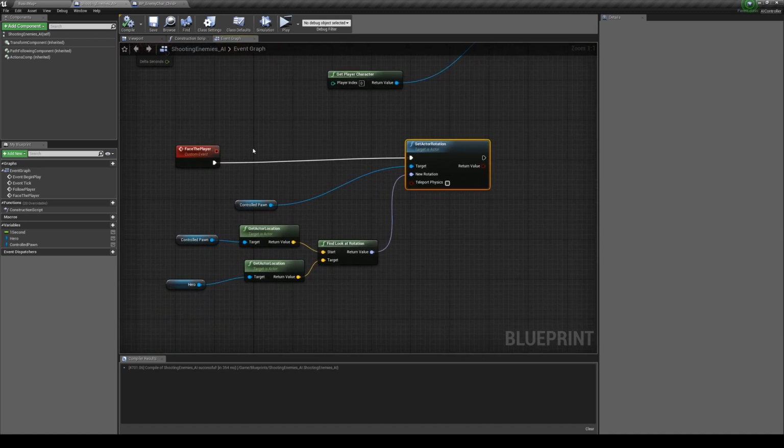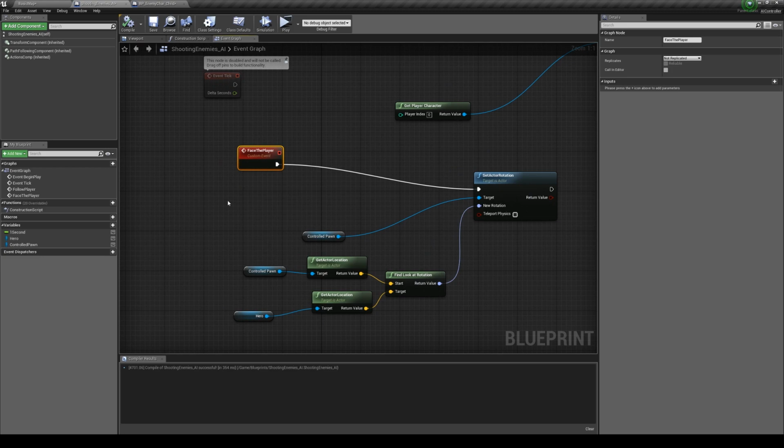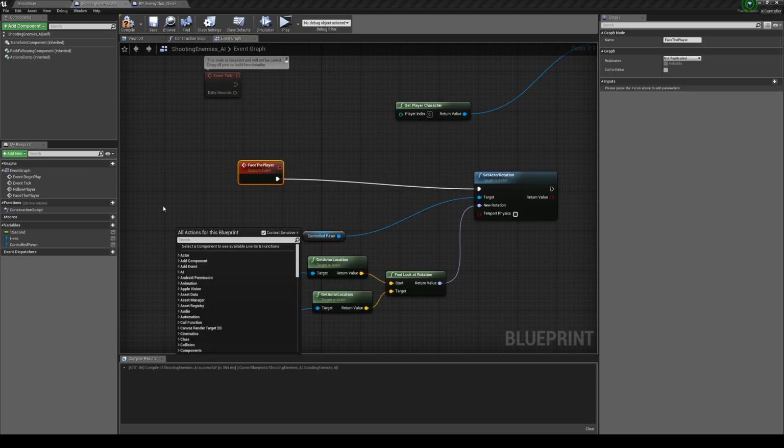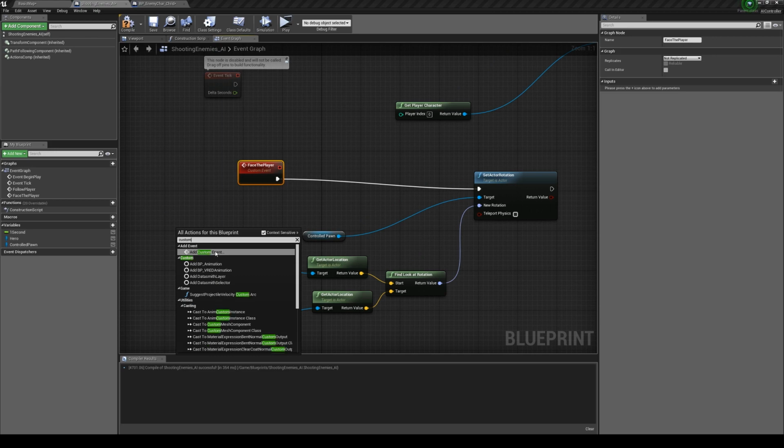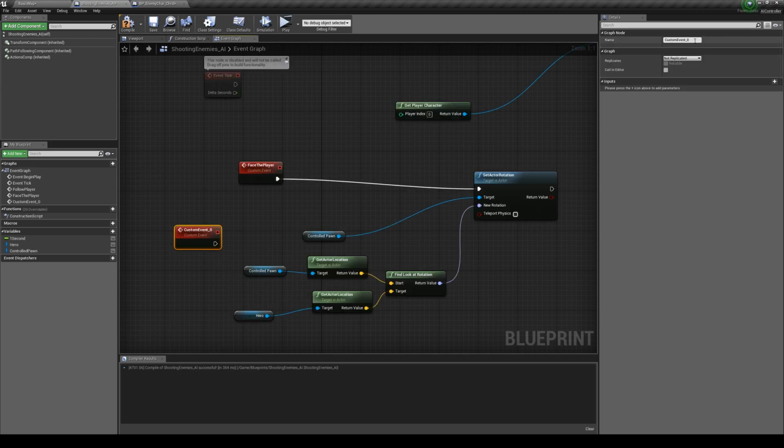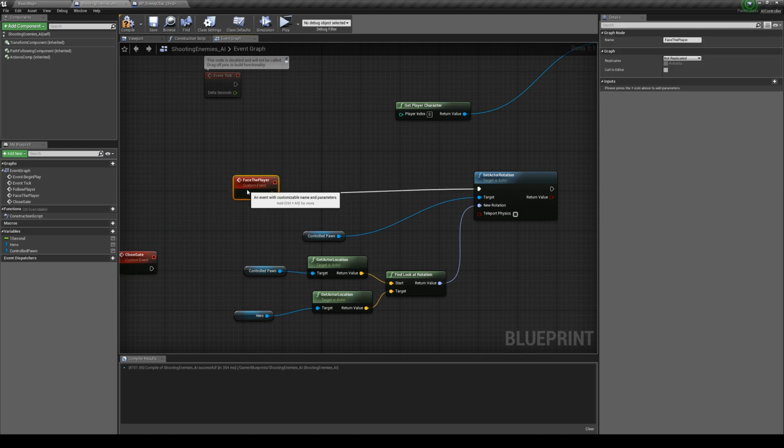What we're going to do now is create another custom event called close gate. And I've just thought, actually, I'd rather do this first. Let's get him to shoot. So we'll use this in a little bit.